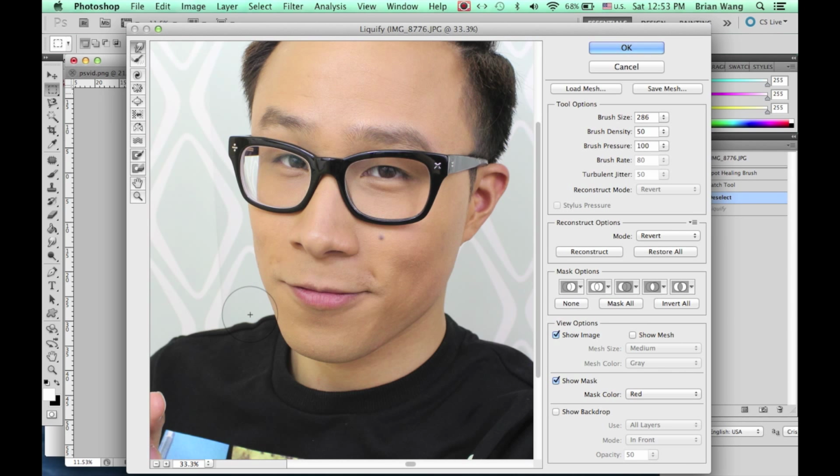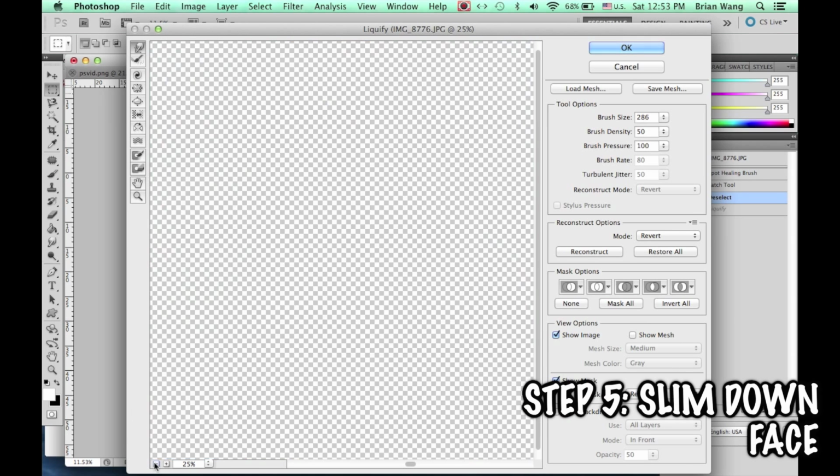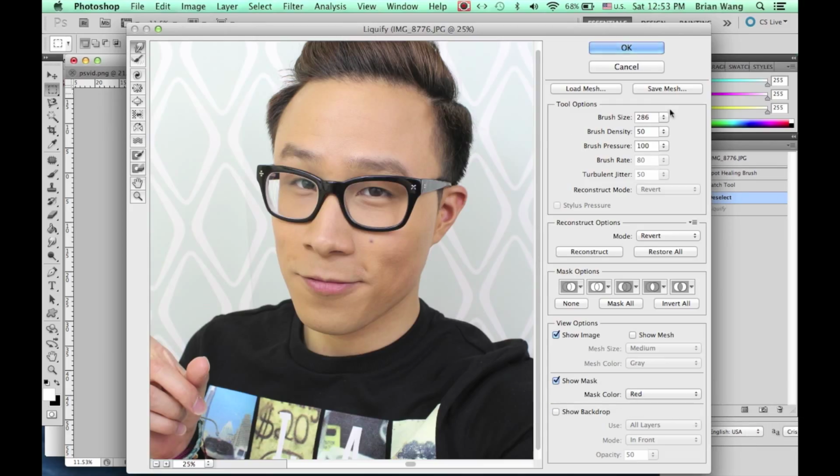Now I'm going to try to slim down my face just a little bit. If I zoom out by clicking this little button down there, I'm going to select a brush size that is even larger so I can move my face at will. And again, just push in by clicking and dragging inwards with my mouse. This section is a little bit too chubby, so I'm just going to push inwards. Push inwards. Same thing on the other side. Slightly push inward. Push inward. And then I'm going to make my chin a little bit smaller.